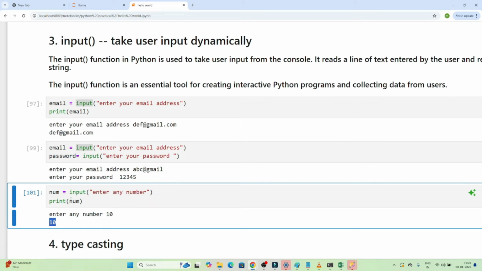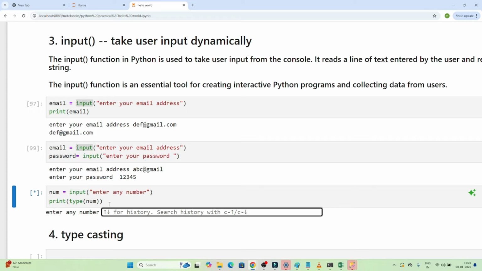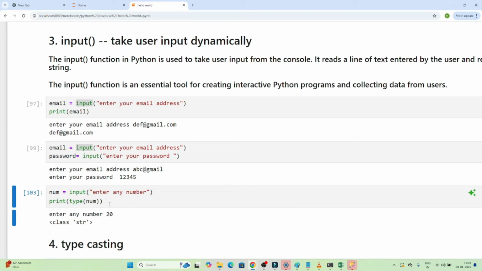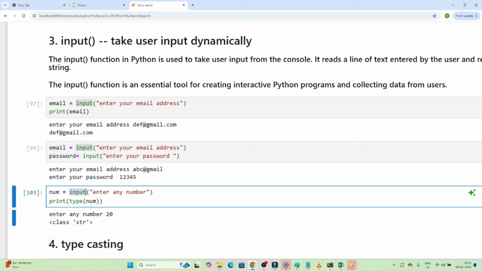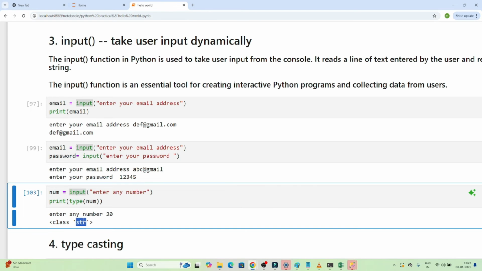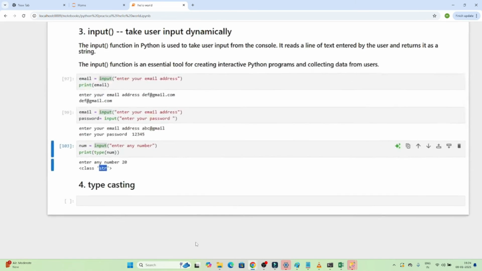But if you want to check the data type of this, we can write print type of num. Now if I execute and write 20, you can see it is a string type. Even though I entered 20, it is considered a string type. So always remember, whenever we use the input function, it always takes a string. In that case we have to do typecasting. So that is our second topic: how we can do typecasting.